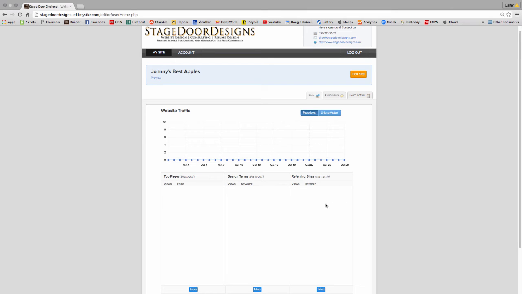And then referring sites is going to show you if someone is on another site. Let's say they were on the Stage Door Designs site and your site was on there as a sample and they clicked a link on there, then Stage Door Designs would become a referring site. Facebook, Twitter, Instagram, those things could be referring sites, and simply that means that you clicked a link on another site and it took you to your website. That will show you that.